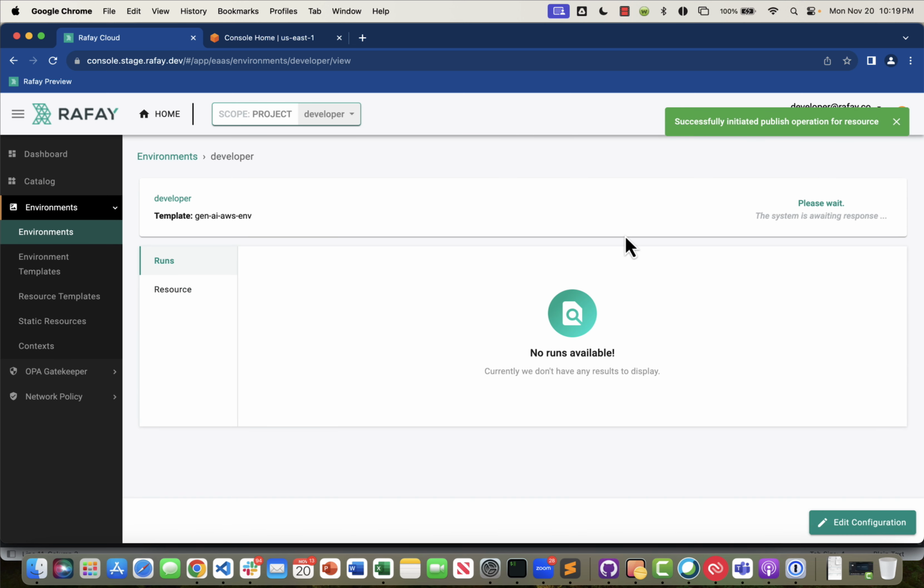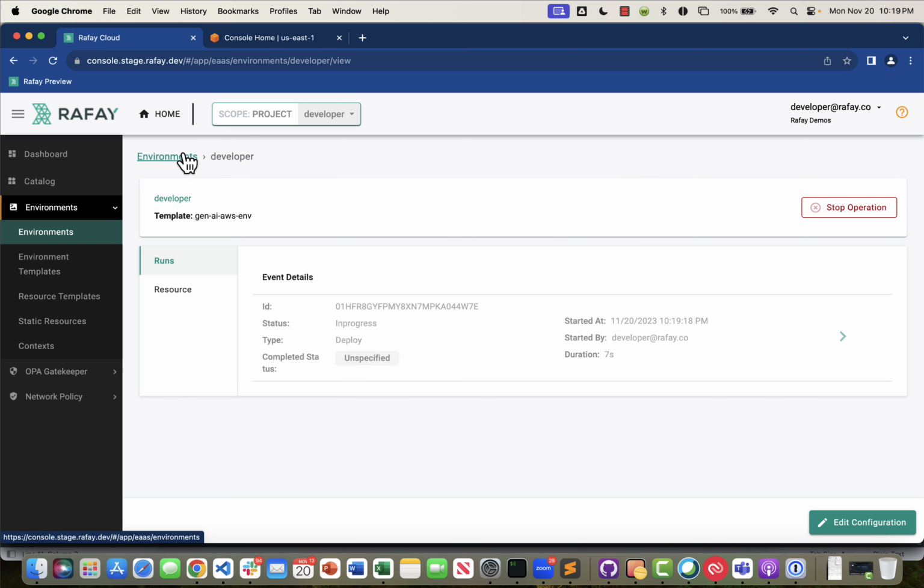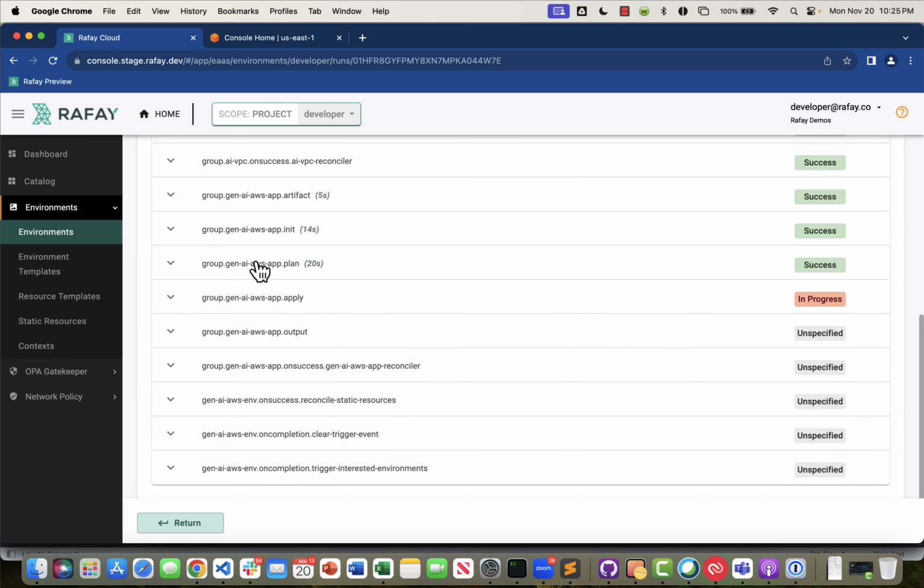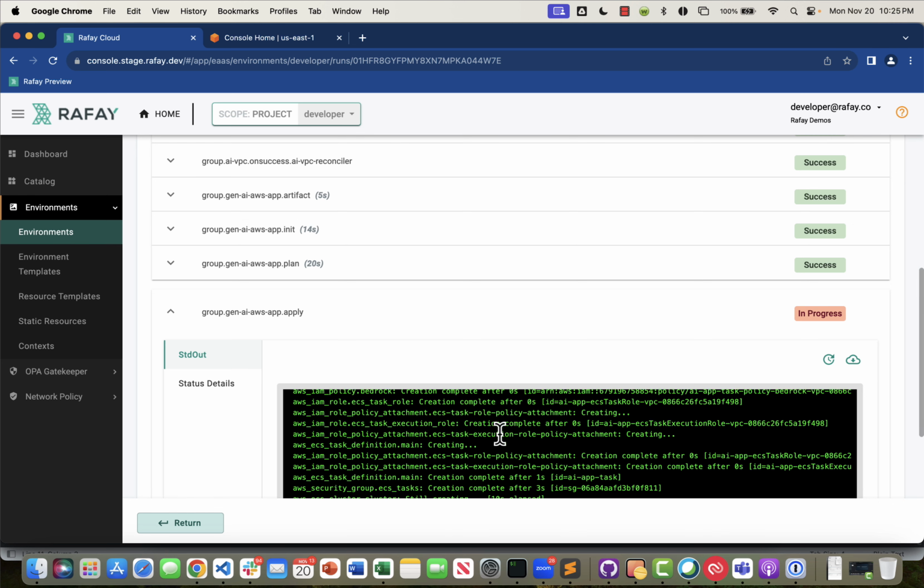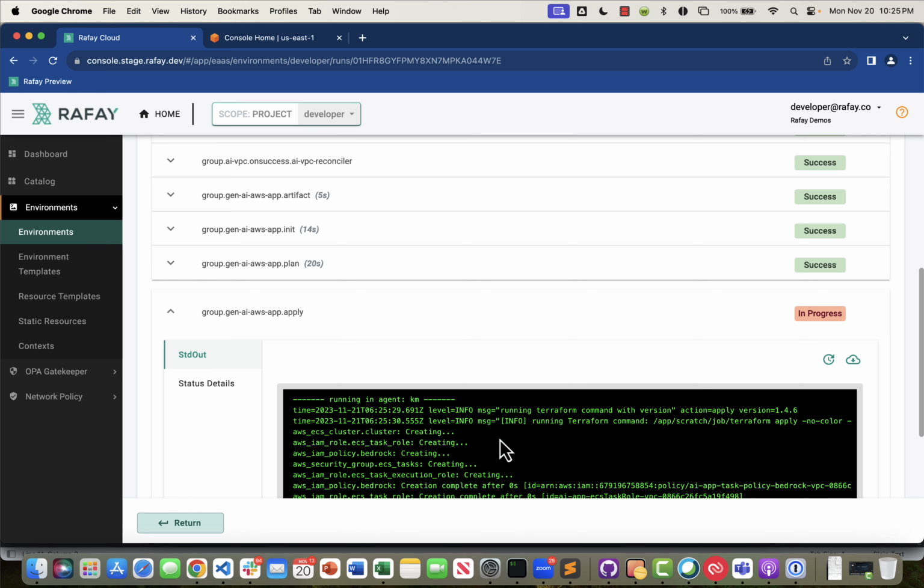Once initiated, Rafay Environment Manager retrieves the Terraform infrastructure code backing the environment template from the configured Git repository, applies the provided overrides, and starts provisioning the infrastructure. Note that the developer does not have or need access to the Git repository hosting the Terraform code. In fact, they do not need to know any Terraform at all.